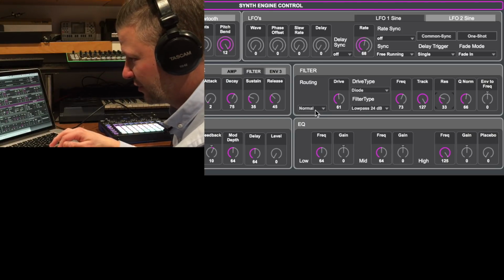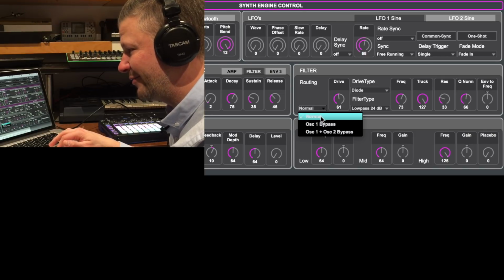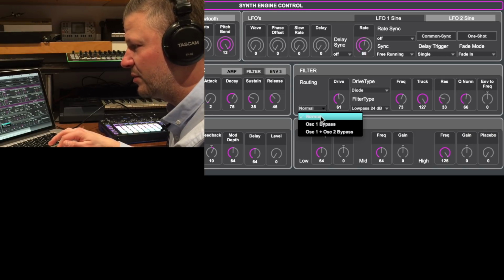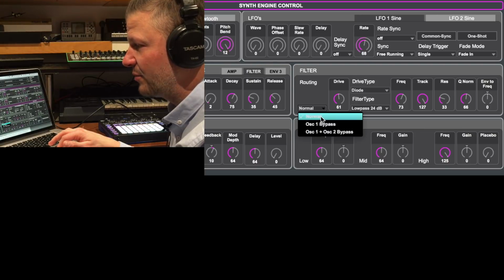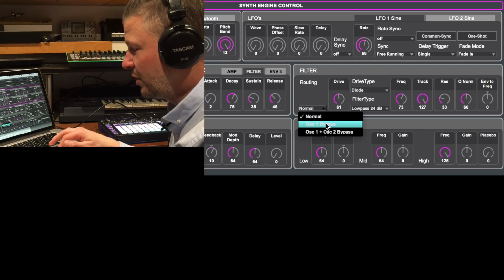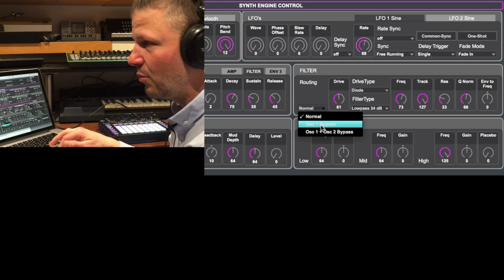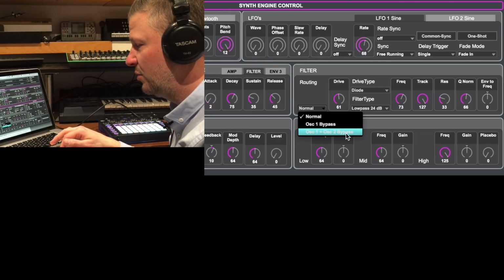Interesting thing in the filter section, there's a normal value here, meaning the filter will affect every sound after the mixer, or you can only affect two, meaning oscillator 1 is bypassed, so one will be cleaned, and oscillator 1 and 2 will be bypassed.